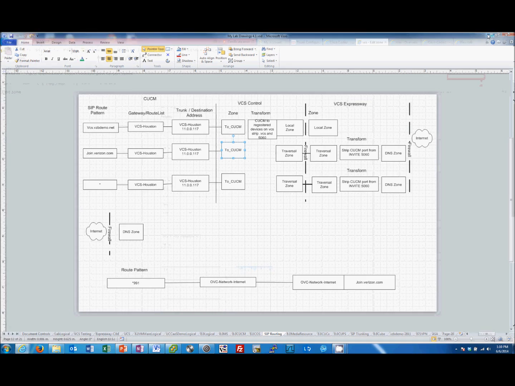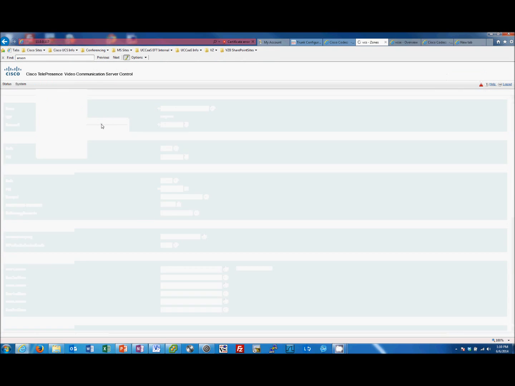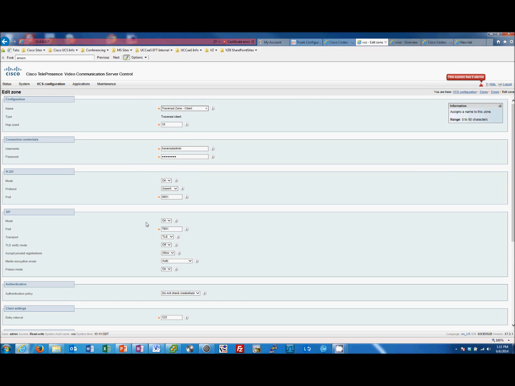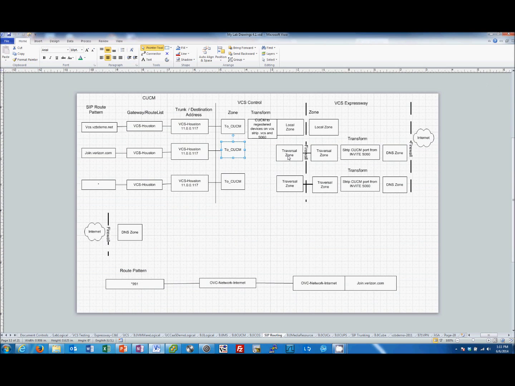So let's look at the Traversal Zone. We're going to go to Zones again, and we're going to look at the Traversal Zone client, and there's the Traversal Zone, and we can see it's going to jump over to another IP address, which is the Expressway E, or in my case, the VCS Expressway. Okay, so now we've looked at, we are here.